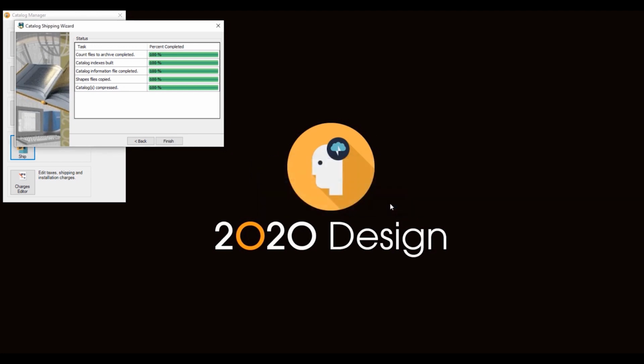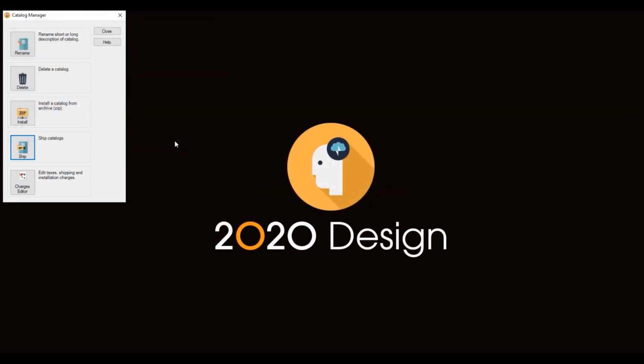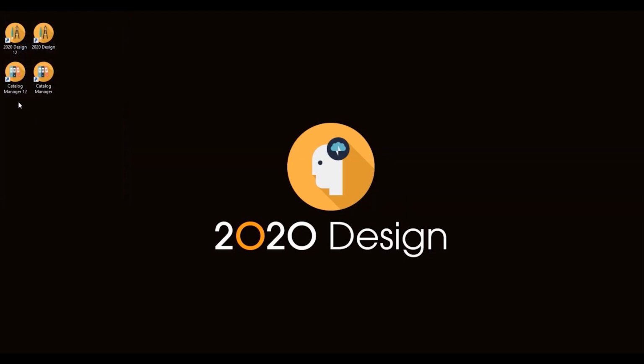And that's it. Now your catalogs that you've selected are exported. Once they're exported, they're actually exported as a .zip. So you can take it directly to another Catalog Manager on another computer, or in this case, Catalog Manager 12.